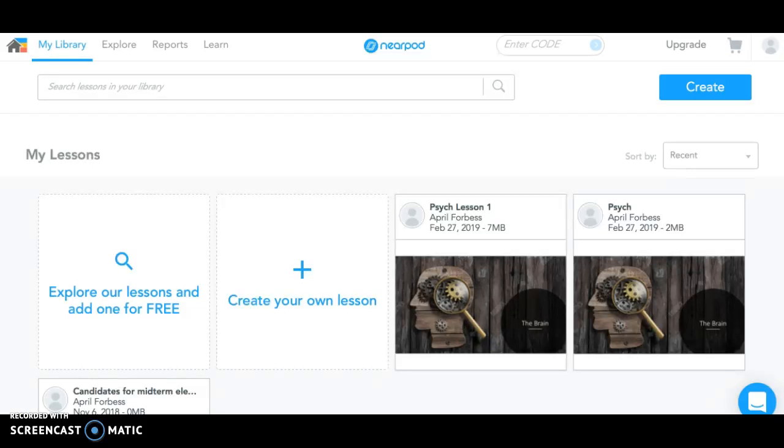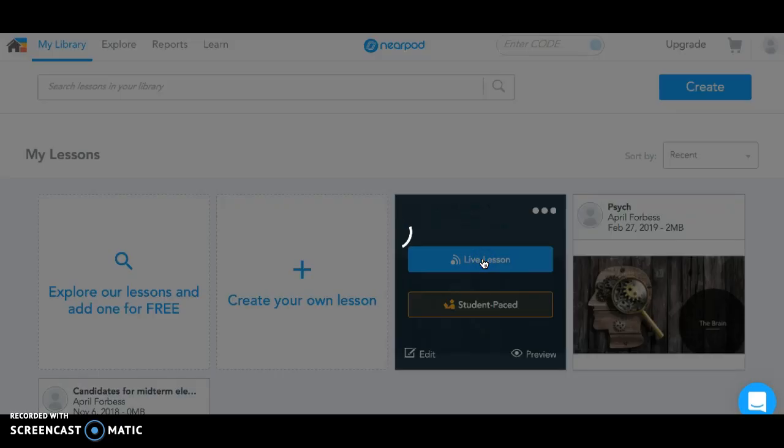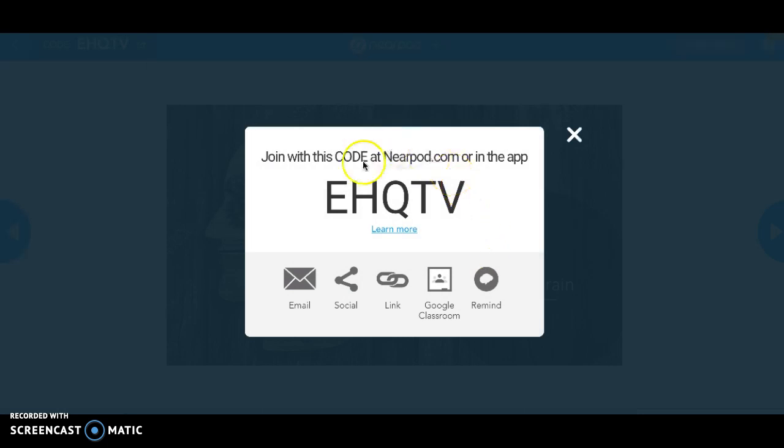So for today's lesson plan, we will be providing you with the login for the Nearpod presentation that we've created. So to begin, you click on the presentation and go to Live Session. This will pop up a code that the students will type in at the top of their Nearpod, and it will allow them to access the PowerPoint presentation that you will take them through.